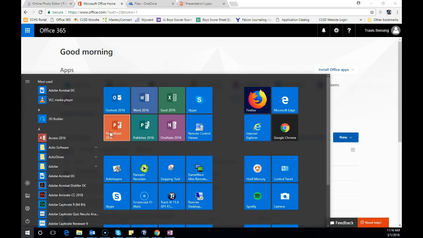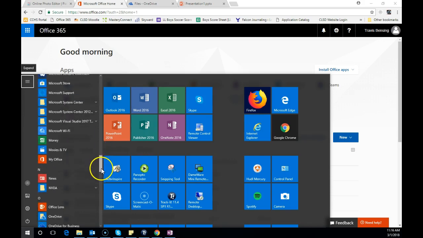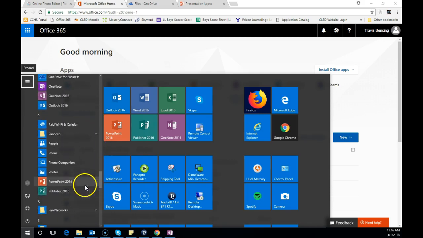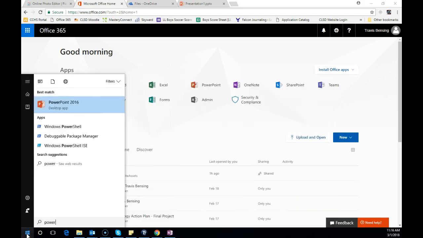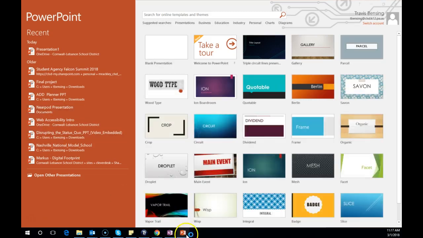You can either scroll through your list until you find PowerPoint. It's sorted alphabetically, so I have to keep scrolling until I find PowerPoint. Or if you just start typing the word power, you should just see the PowerPoint 2016 desktop app pop up. However you need to do it, go ahead and find PowerPoint 2016. It might take a couple seconds to load up, but this will open it up and it should be its own different view here in your taskbar.